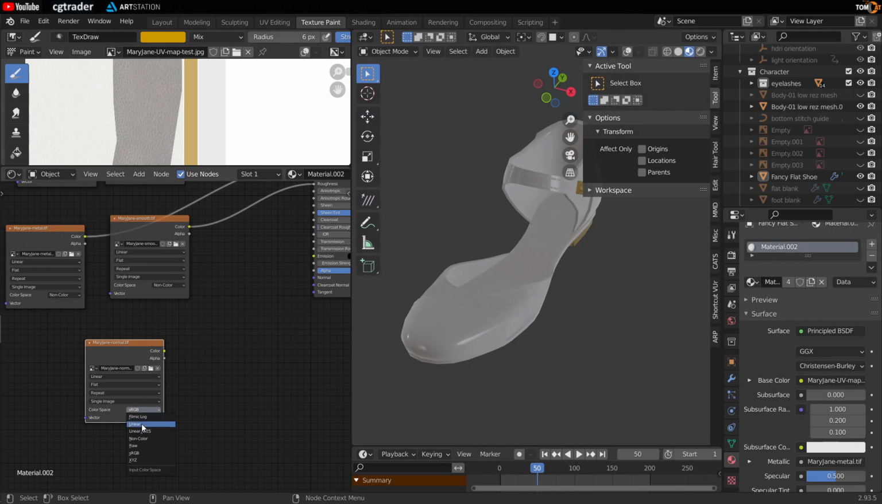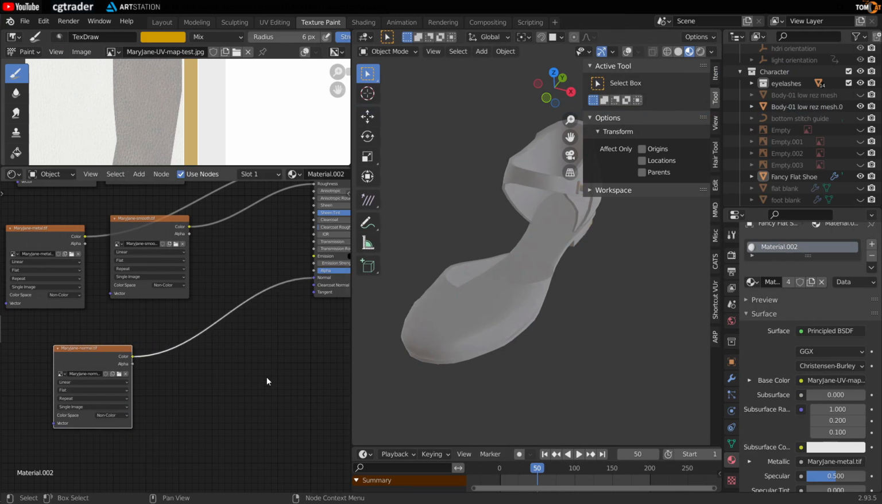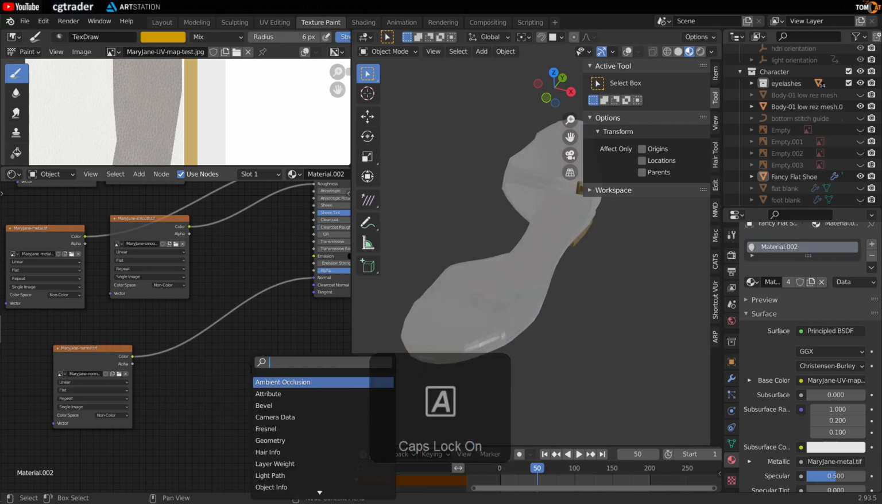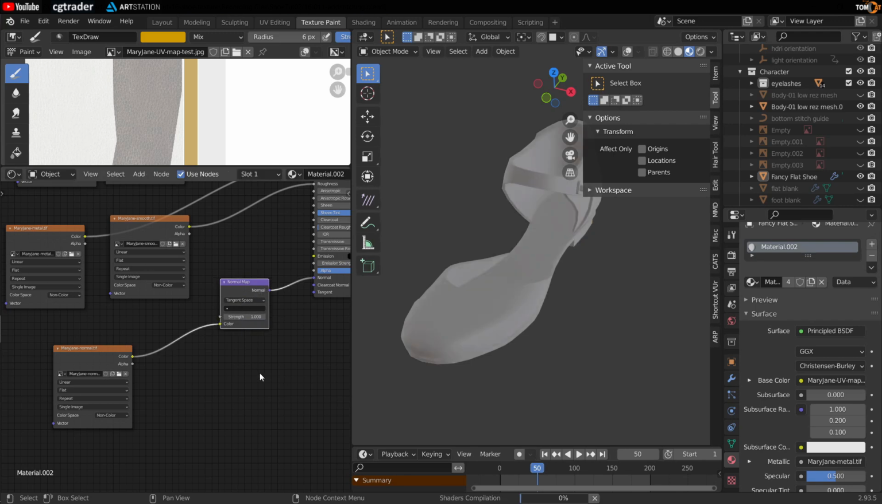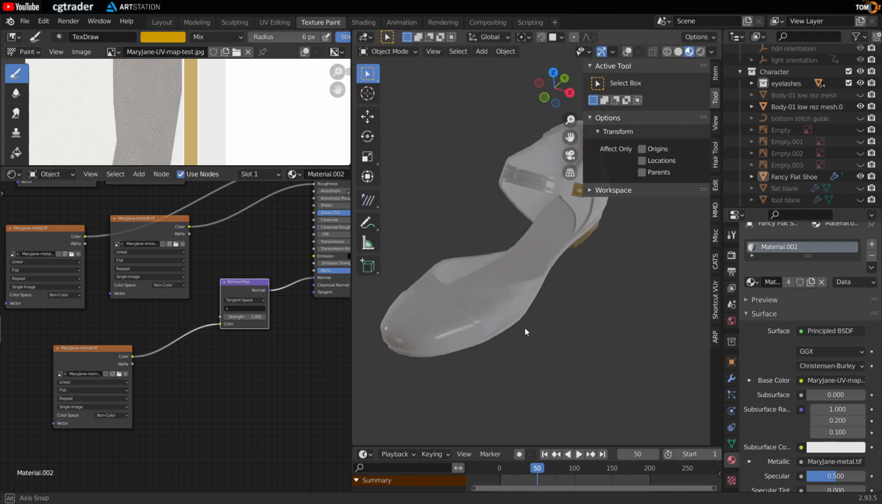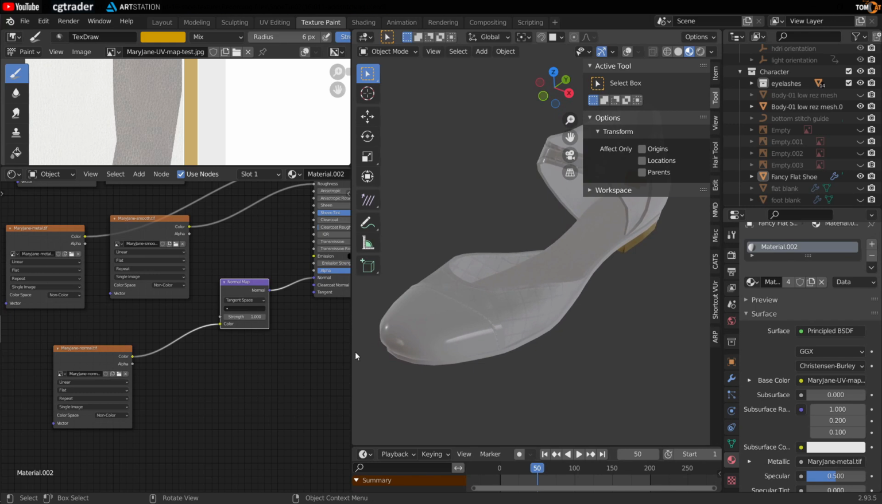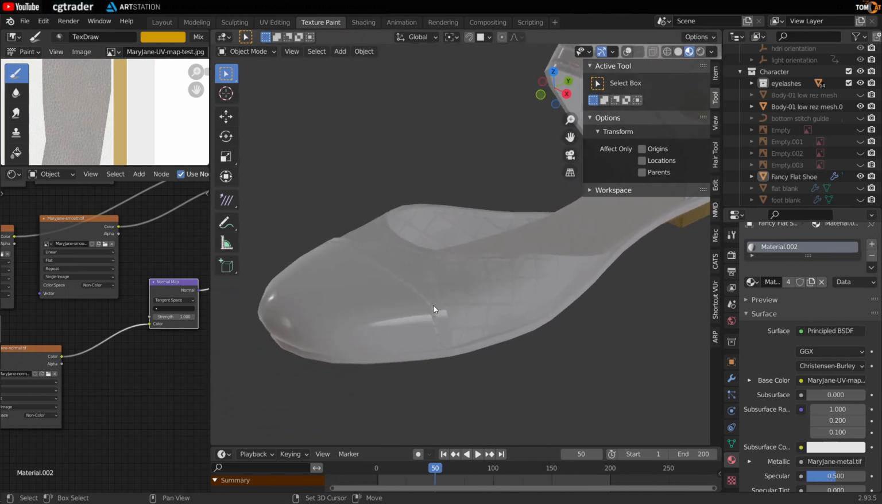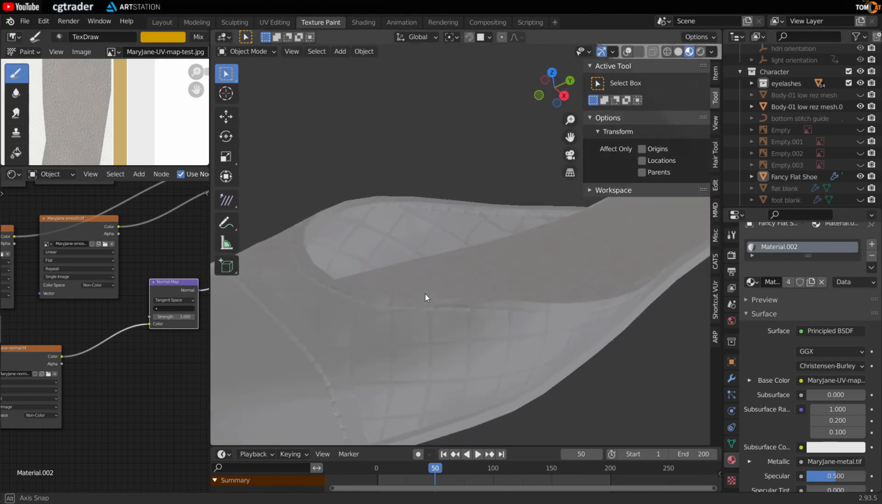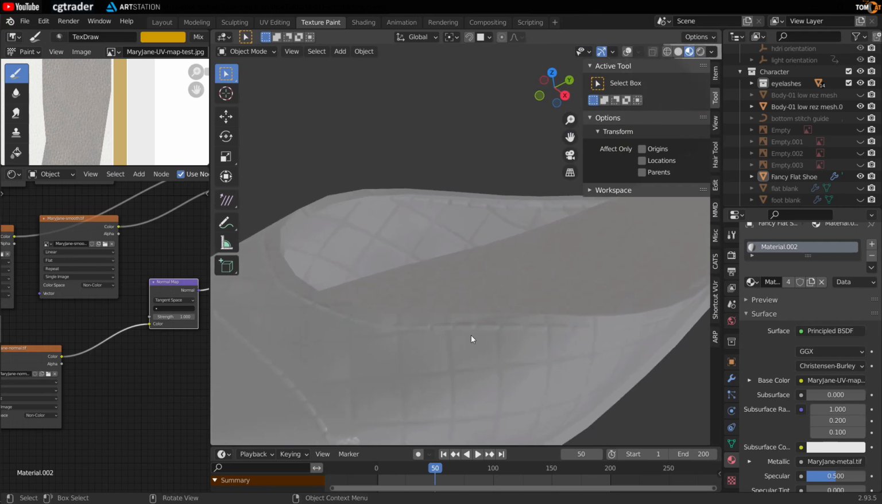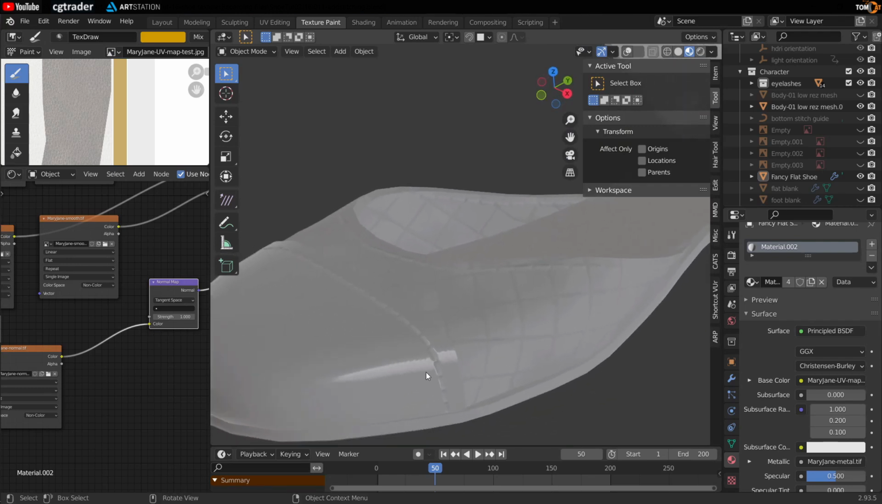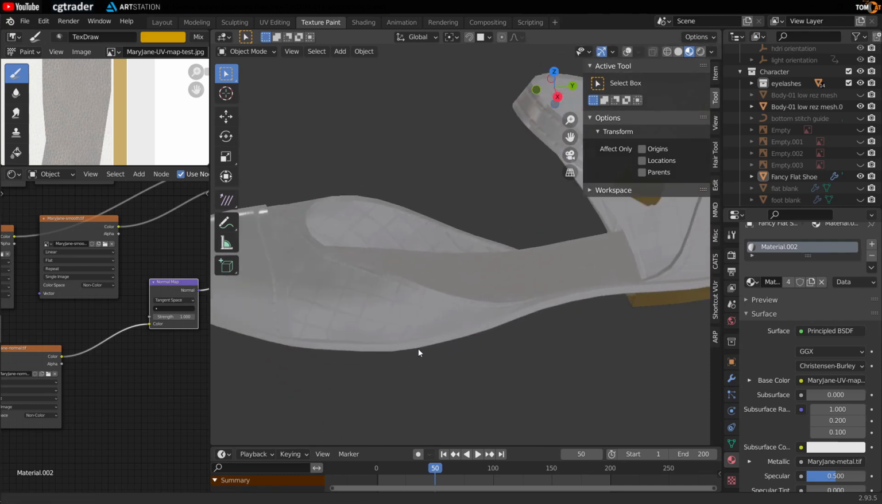And set this to non-color. So drag color to normal. Then Shift A, S, N, O, R for normal map. Click that on that line, and that applies the normal map. So now we can take a look and see how it looks. Okay, so now the stitching is popping out. Yep, popping out there.